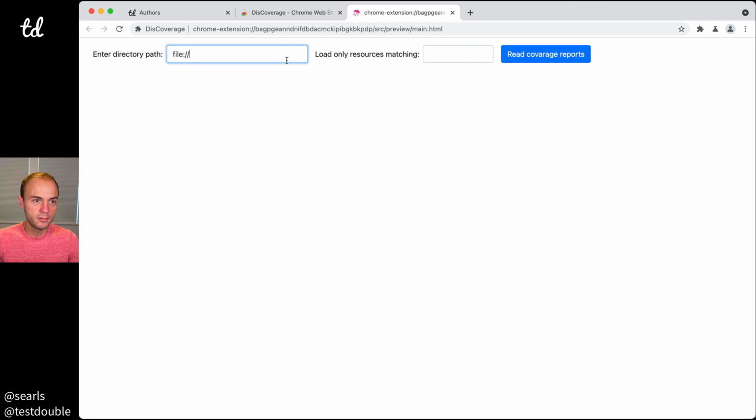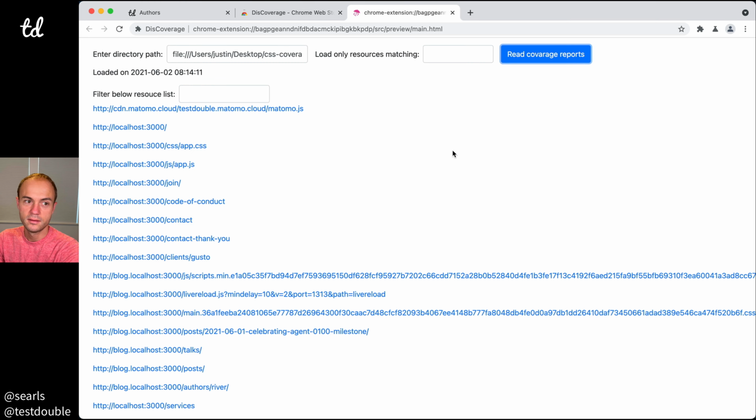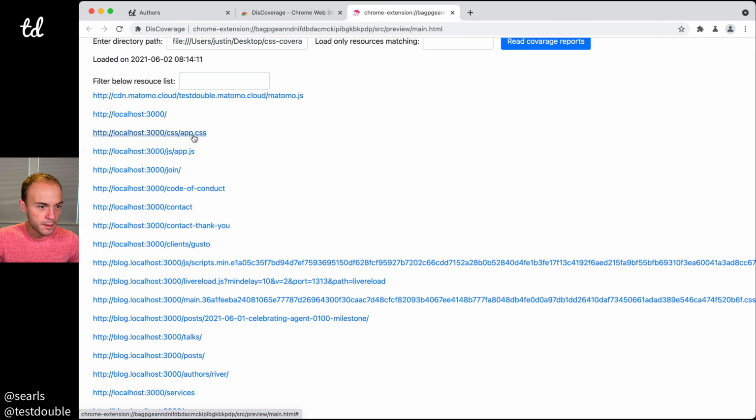Go over here, copy that, paste that. And boom goes the dynamite. All right, so I want the app CSS first.